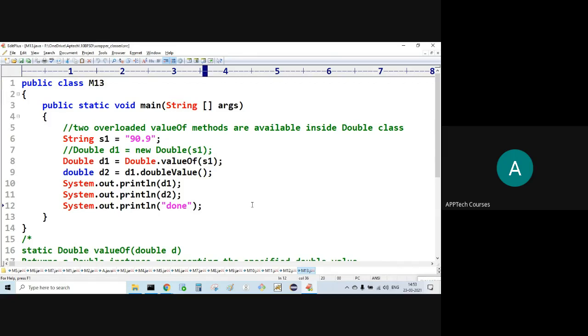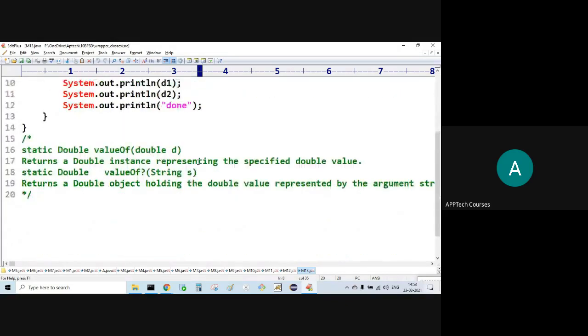Now observe. In the Double class, we have two valueOf overloaded methods. One is taking what? The corresponding primitive as the argument. Another one is taking what? String as the argument.